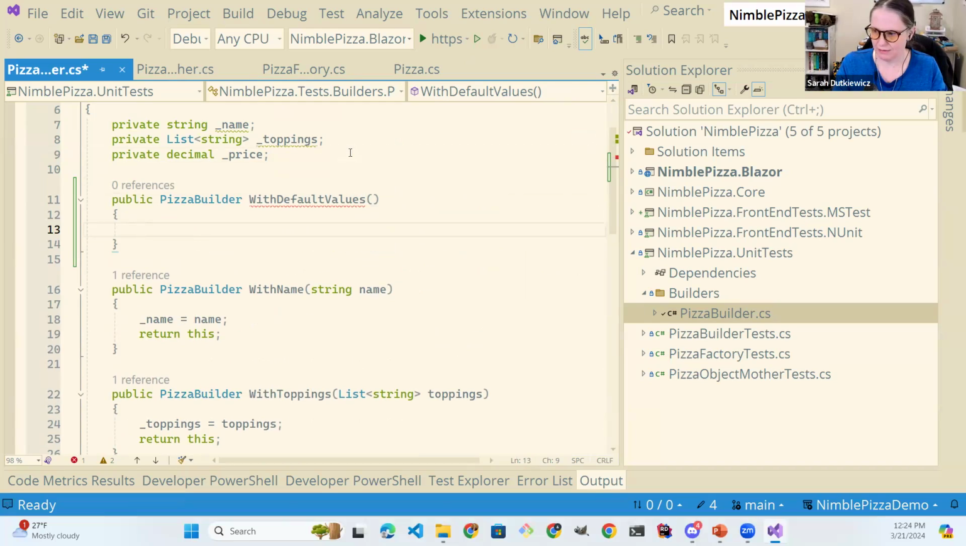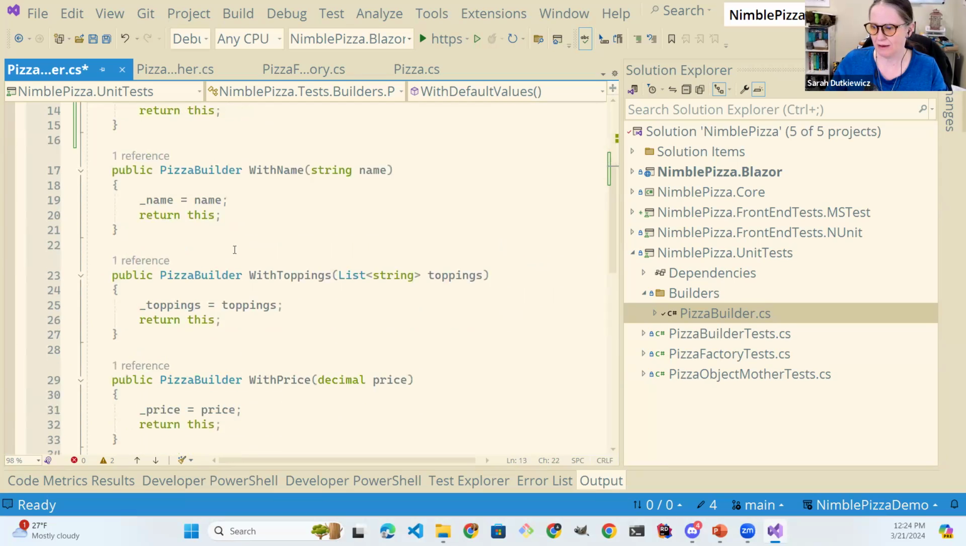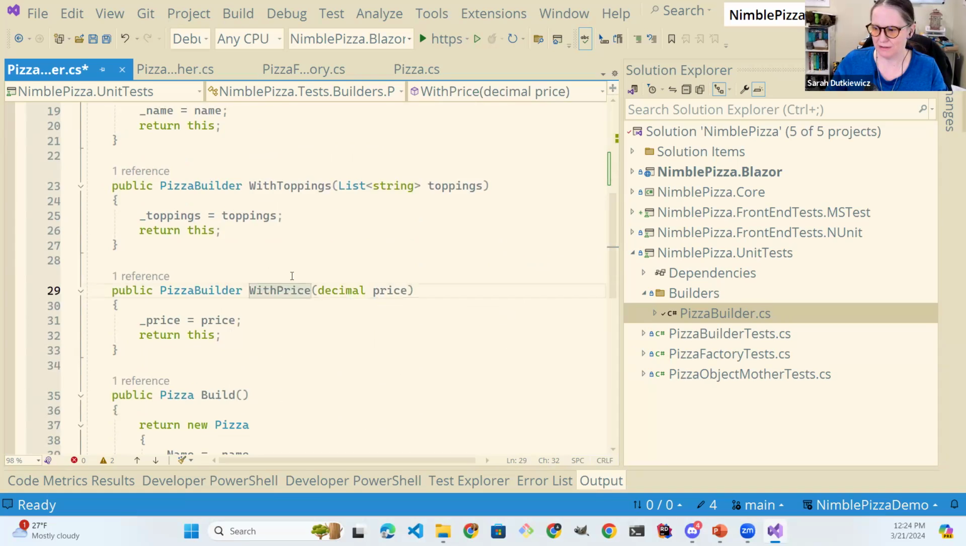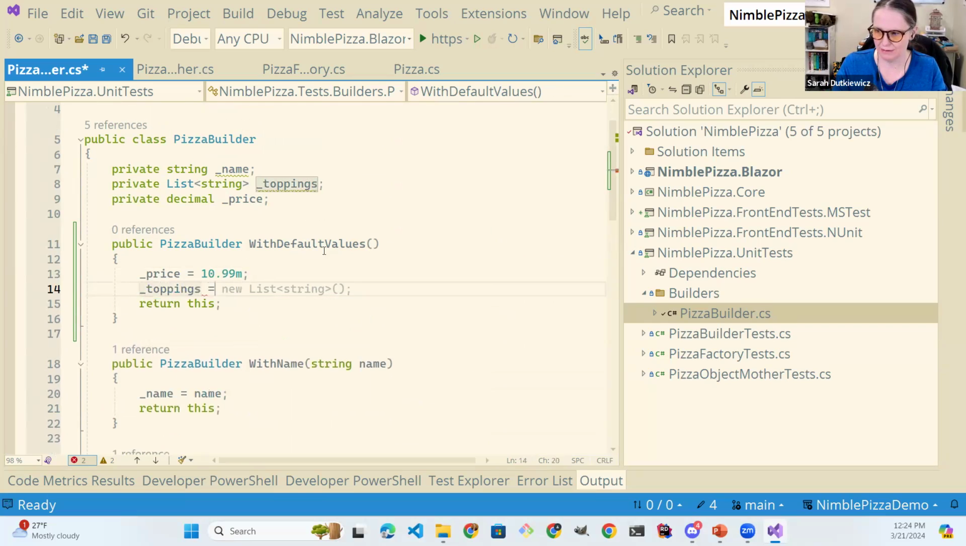And so I could say something like my price is going to equal 10.99, and then return this. So now all my pizzas by default will be 10.99. But then I can override it with my with price. Or maybe toppings is equal to a new list with cheese and sauce. So something fairly straightforward like that.